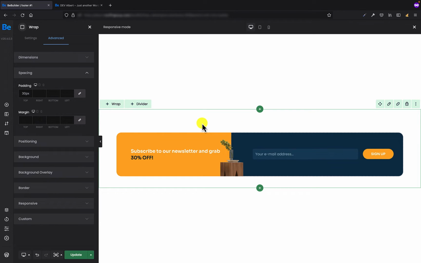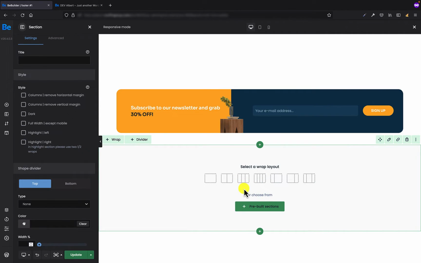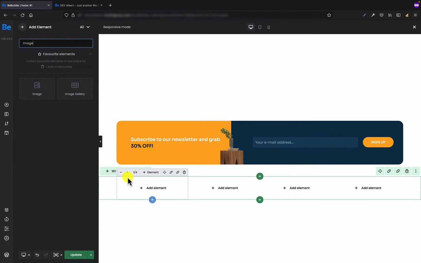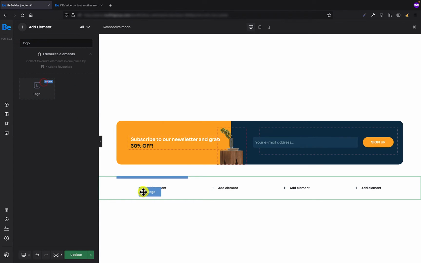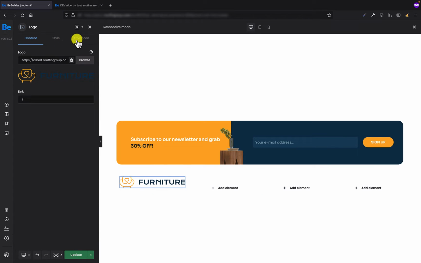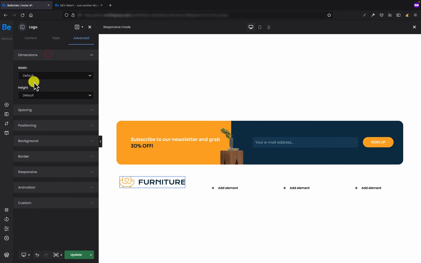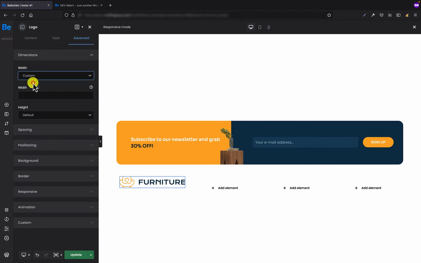Okay, we're ready to go to the next section, so let's add the new section, and this section will be built from 4 wraps, and each will be 1/4. For the first wrap I'm gonna add the footer logo element, and this one will be custom width, which I want to be 210 pixels.